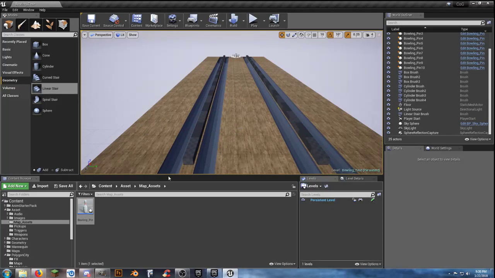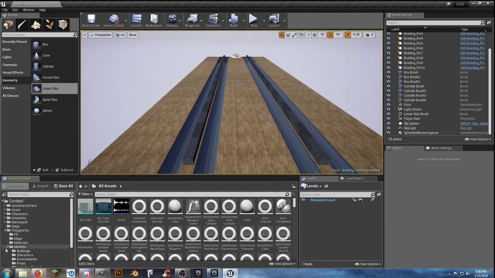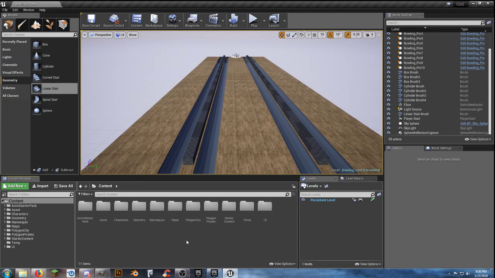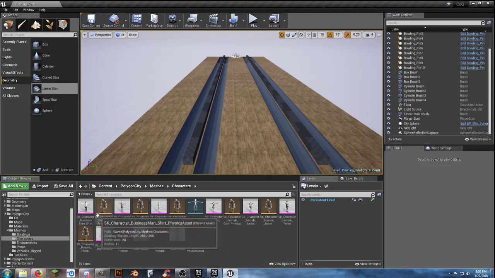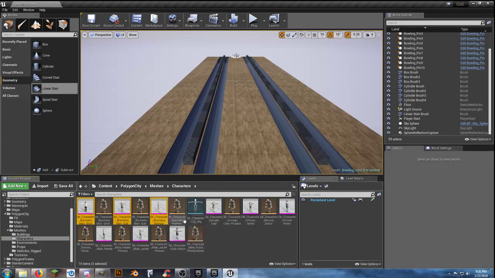So what I can show for right now is, if you're using multiples of the, and I'm going to close down everything, there we go. So if you're going to run multiple of like the polygon assets, the polygon pirates, we've already done this too, but I'm going to go ahead and grab from Polygon City. I'm going to go into the meshes folder, and I'm going to go into the characters folder, and I'm going to select all of the skeletal meshes.